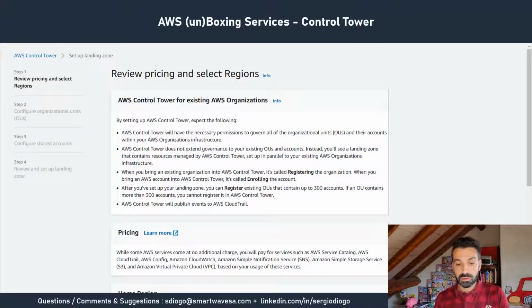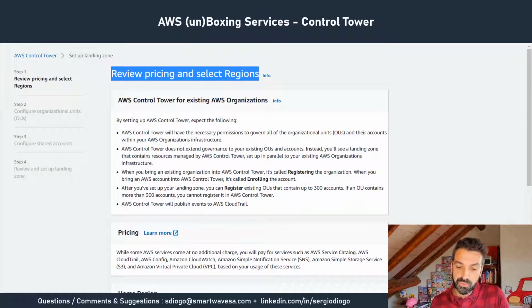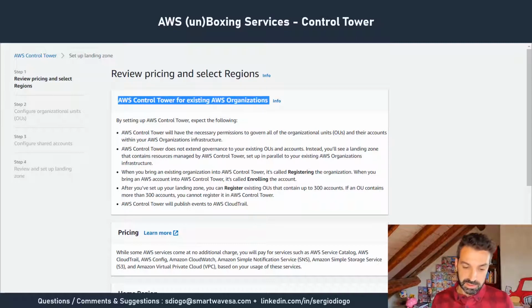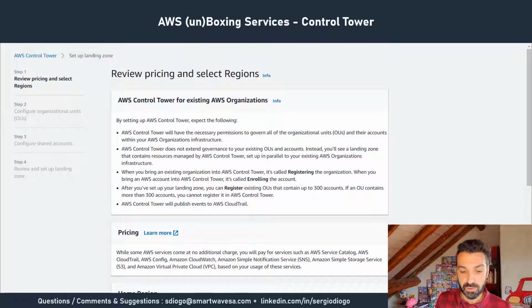And here we are in the first page of the landing zone setup. And on step 1, we are going to review pricing and define regions. But before that, here at the top, you find information that is relevant in case you have already existing accounts being managed by AWS organizations, which is another AWS service previous to ControlTower that manages and governs multi-accounts as well.